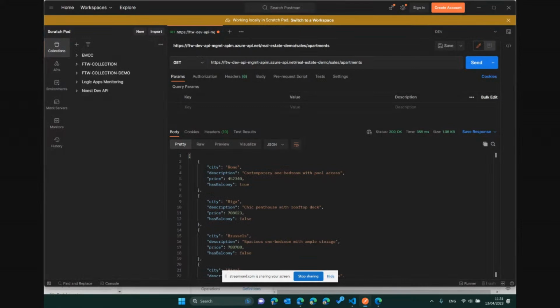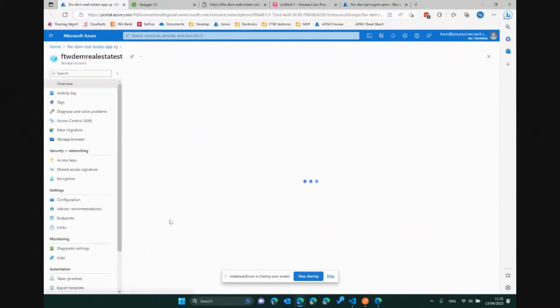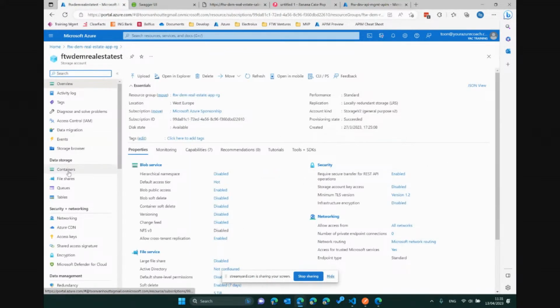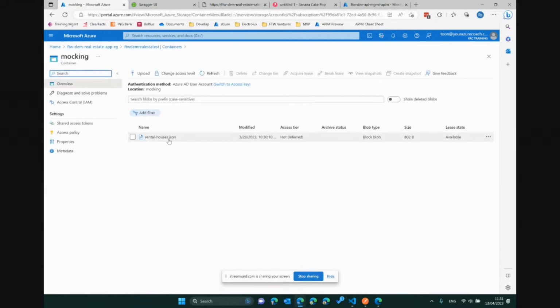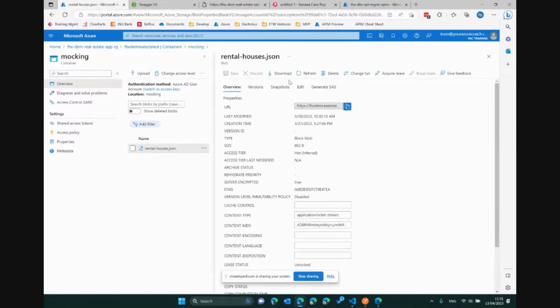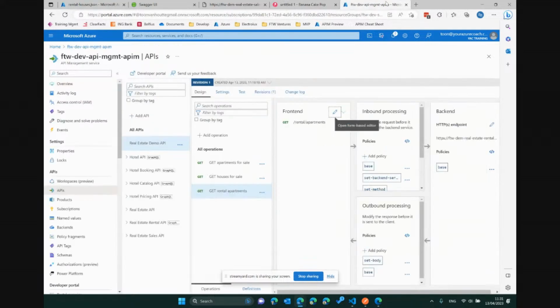So let's have a look first at that blob storage. Just need to find my mouse back. Yep, here it is. If I go to my storage account, which should be here normally, and I go to my containers, I have a mocking container in my blob storage, and I have here the rental houses JSON. So I can click on it, do an edit normally. And you see, this is just a plain JSON of houses, rental houses that I want to return. So again, the same stuff. I will add a new operation here in the design.